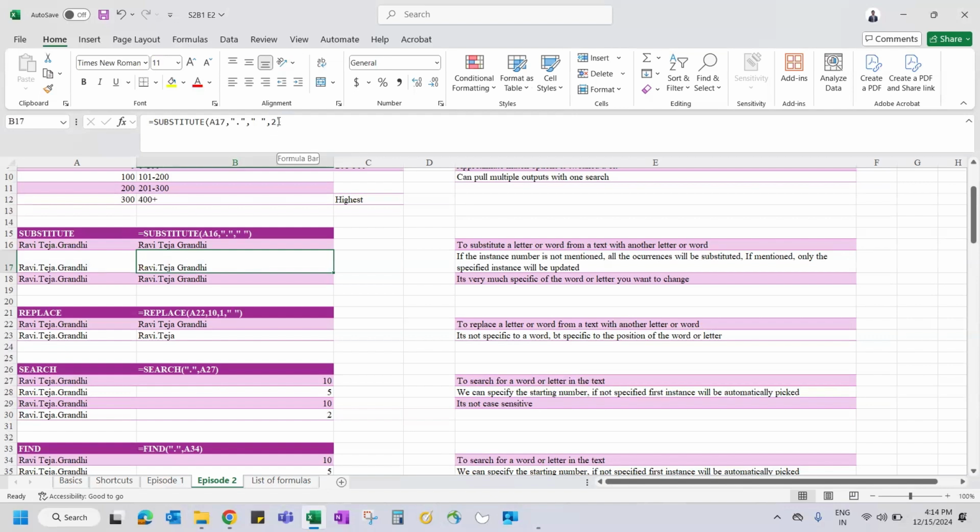If you keep it blank, both the instances got replaced. So if it is blank, it will replace everything. Every dot available in that particular word, it will replace. If you select any specific instance, it will do it only for that particular instance. So you have the option to choose the instance number or all. And again, same thing, I have done it again with instance number 2.